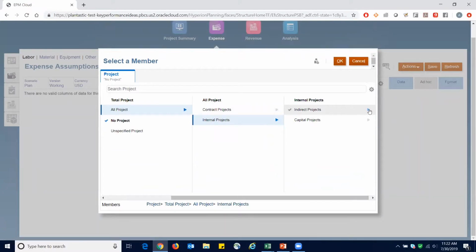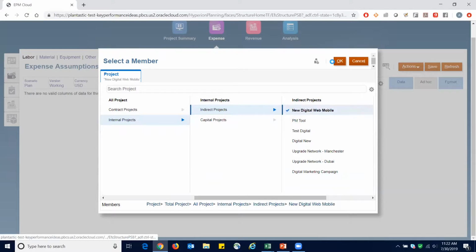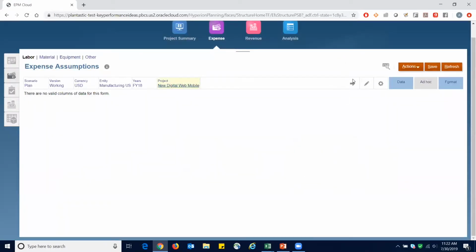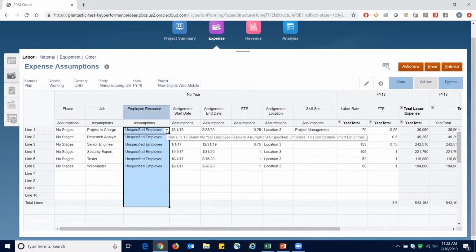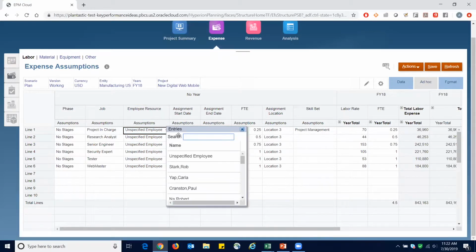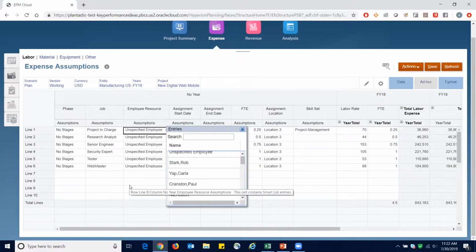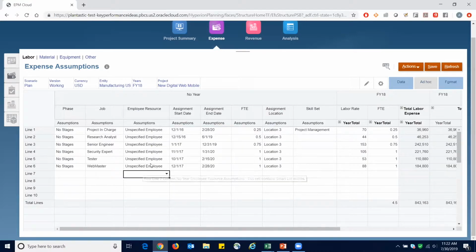So we'll go ahead and select indirect projects and then new digital web mobile again. Hit OK. Hit go. And we're taken back to the screen. The next thing I want to point out in this following column is employee resource, where you can determine which employee is assigned to that particular job. And this integrates with our workforce module, so any of the names that we have in there will be pulled into here. Here we see some raw options like Rob Stark, Carly Yap, Paul Cranston, and so on. We could select one if we found that to be helpful or necessary.